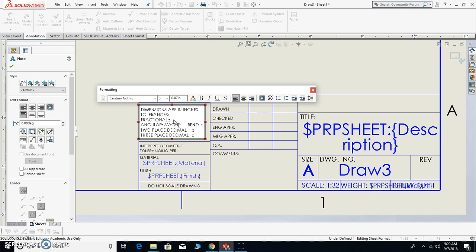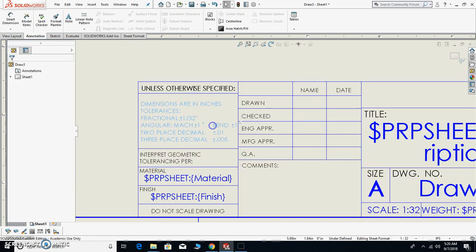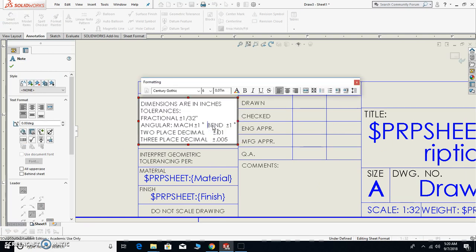So a fractional tolerance is 1/32 of an inch. The machine is 1 degree, and the bend is 1 degree. The two place decimal is 0.01 and the three place is 0.005. That's just the standard kind of tolerance block. So under here, let's go back over and get a symbol and put a degree symbol in there, and a degree symbol there. Let's back this up a little.